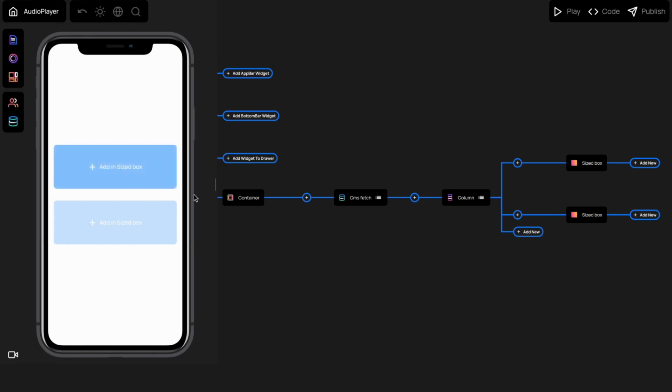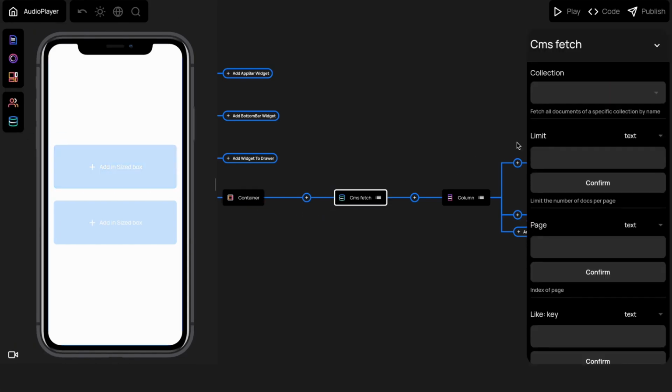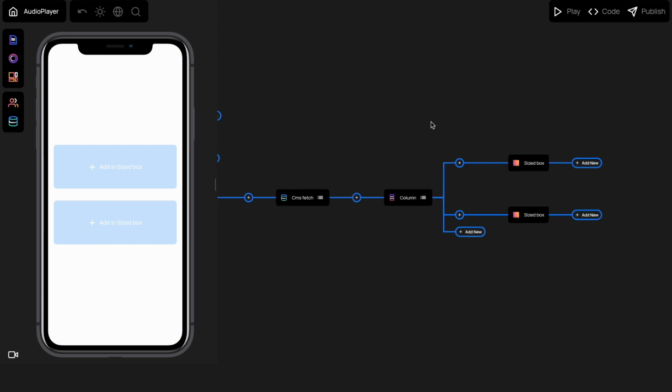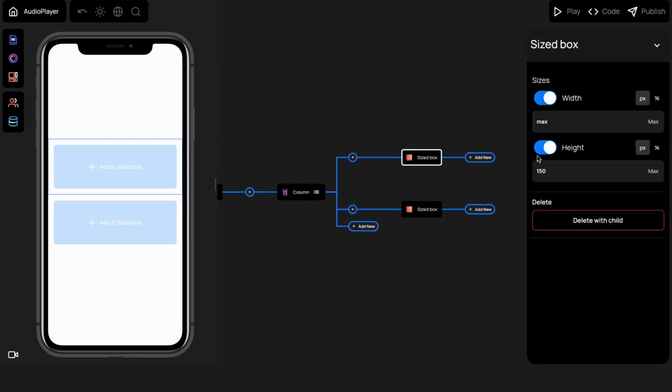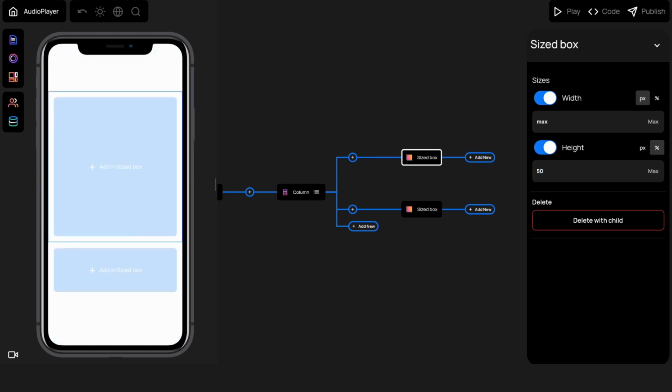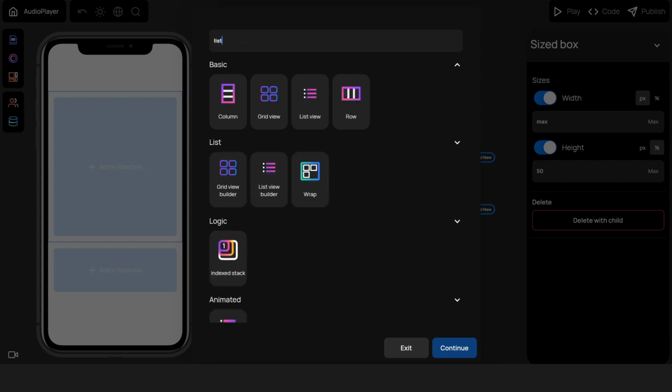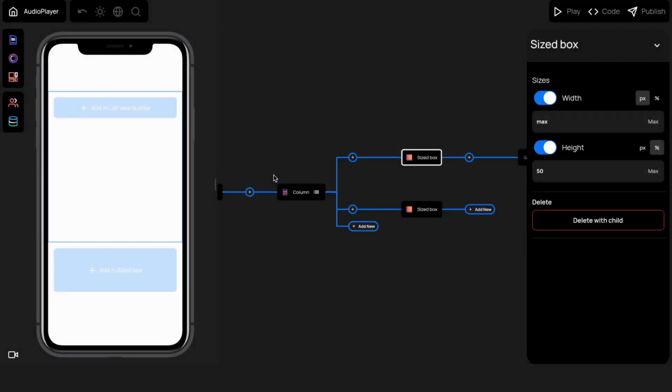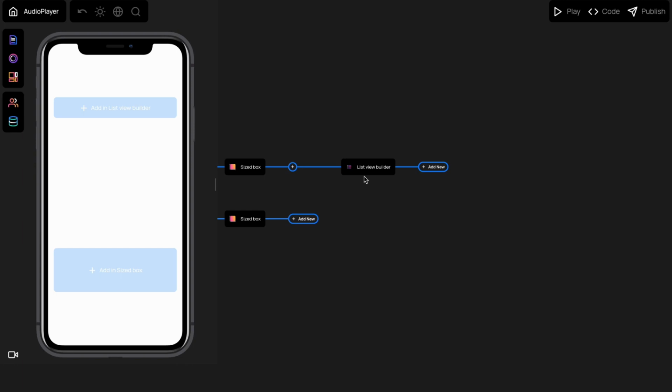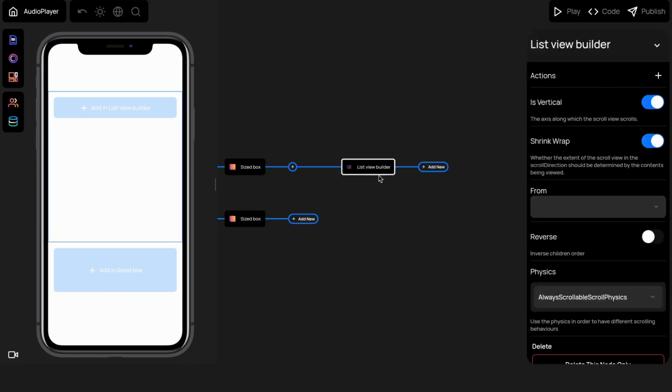Let's now access our tree and give the CMS fetch our recently created database. Next, let's set our sized box's height at 50% and add a list view builder right after it. We will then add the database within its settings. We can now start making our own card for our songs.